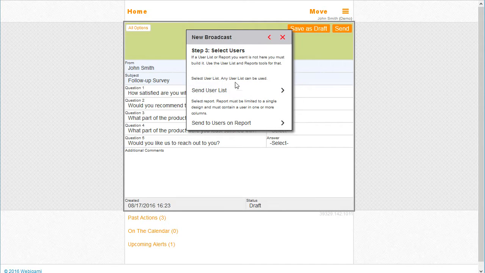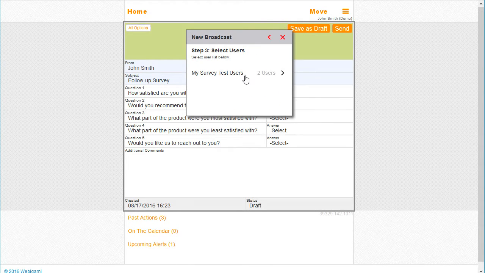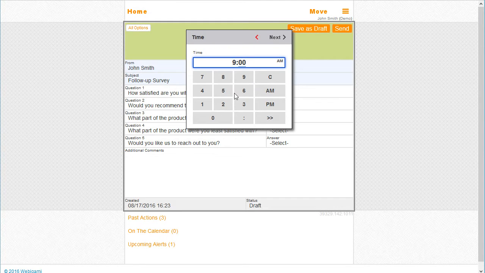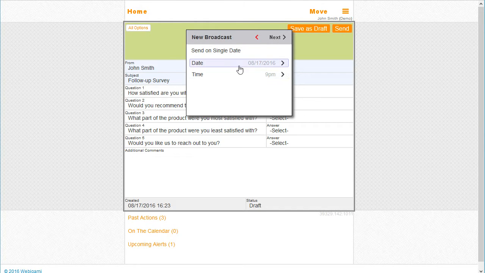Now, the set of users that we're going to send the survey to can either come from a user list, or they can come from users that appear on a report. I'm going to go ahead and select Send to User List, and I have a user list already with a couple people on it, so I'll just go ahead and select that. The next step is, when am I going to send it out? So what I can do is I can go ahead and send it out, let's say today, and how about later today in the evening at 9 o'clock p.m. Okay, so now it's set up for today at 9 o'clock p.m. Okay, and now we're done.